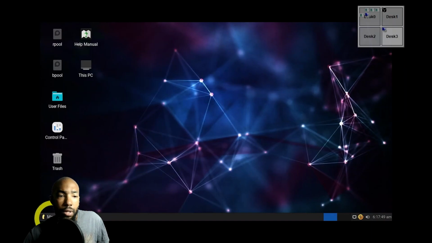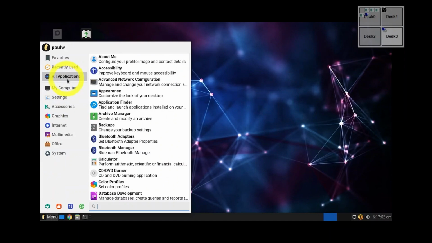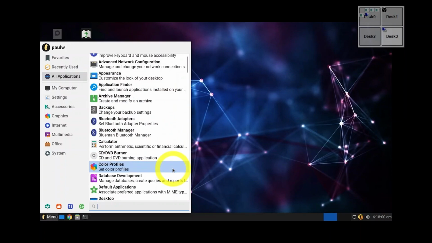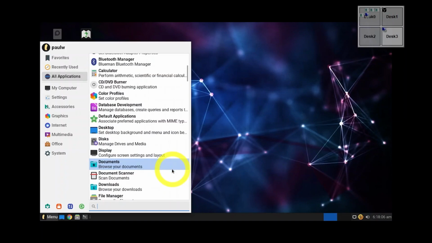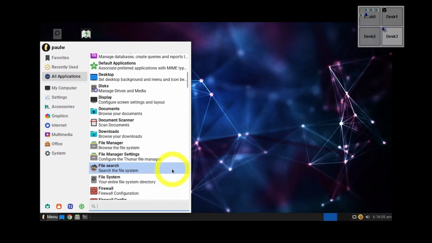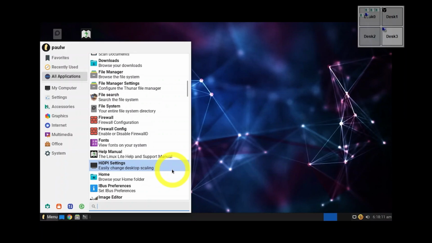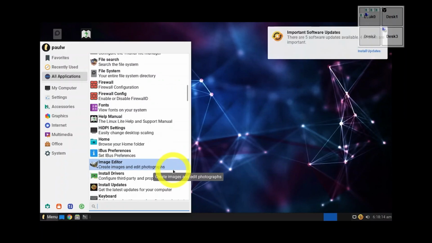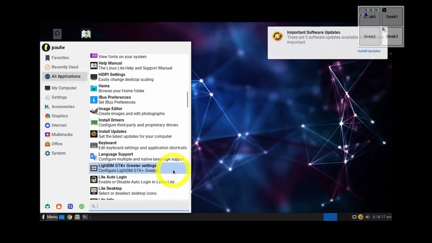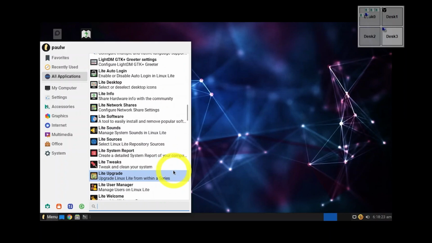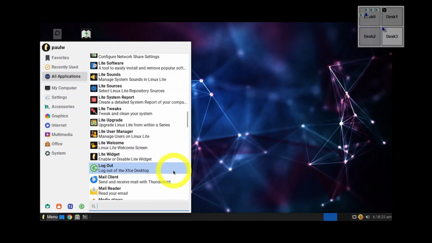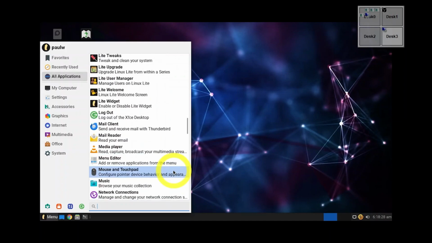And so we look around in the menu just to get a look at some of the applications. You have everything from About Me and accessibility, advanced network configuration, appearance, application finder, archive manager, backups, Bluetooth adapters. So you have all kinds of stuff in here. So we'll just take a quick look at what it is and all that stuff. And you'll see that you have everything from the file system to HiDPI settings. And also we have important updates to install. So at this point, I would let the updates install and go from there. And I'm just scrolling through just to kind of give you guys an idea of what's available.